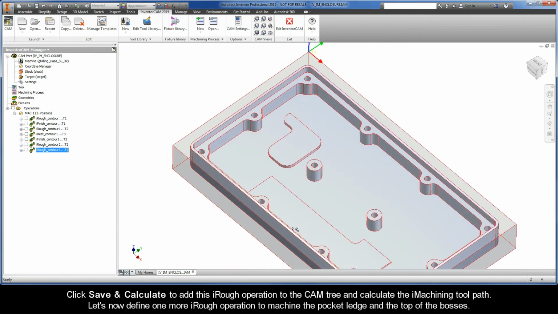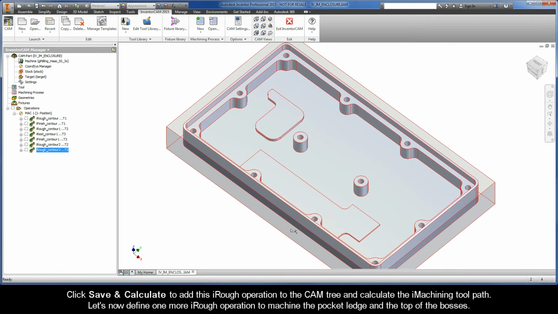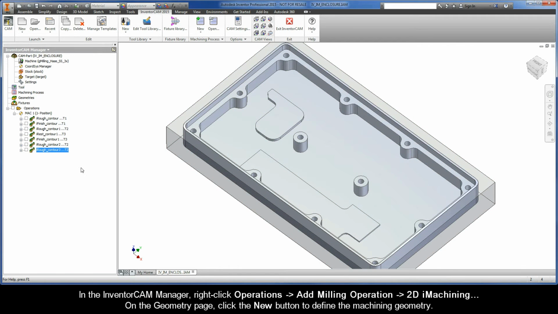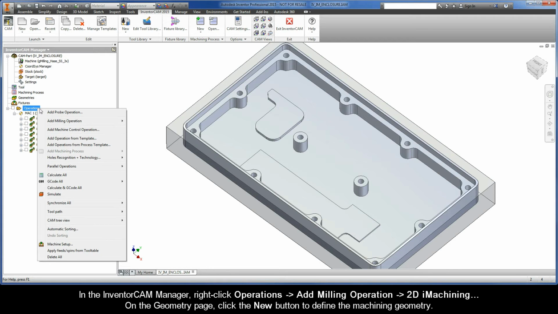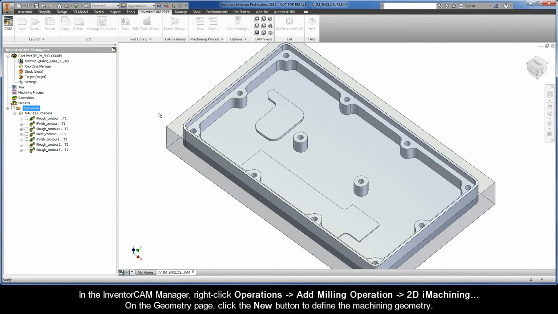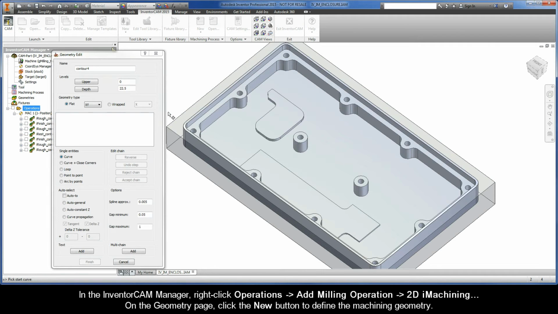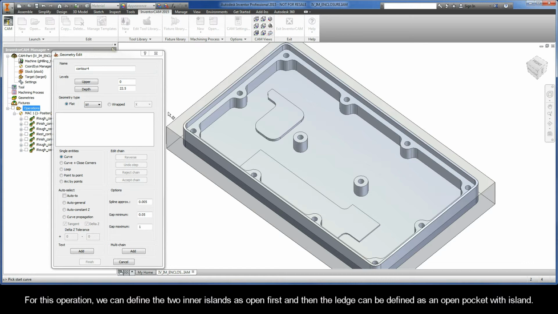Let's now define one more iMachining operation to machine the pocket ledge and the top of the bosses. In the InventorCAM Manager, right-click Operations, Add Milling Operation, 2D iMachining. On the Geometry page, click the New button to define the machining geometry. For this operation, we can define the 2 inner islands as open first, and then the ledge can be defined as an open pocket with island.